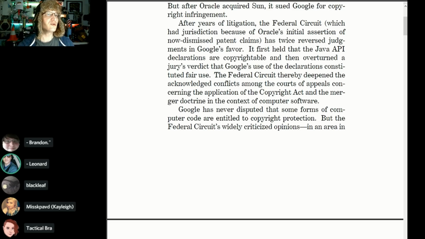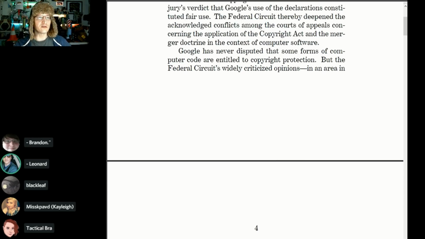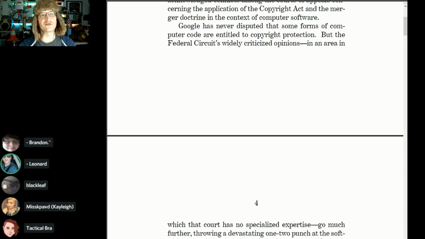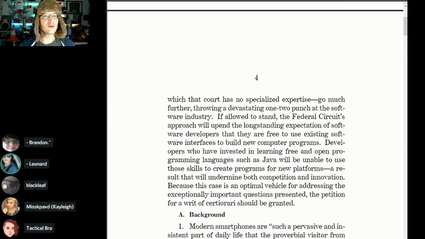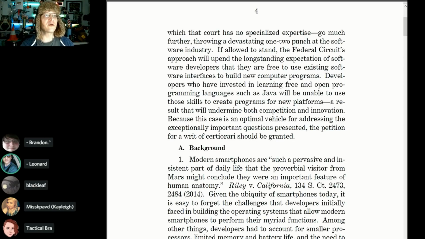Google has never disputed that some forms of computer code are entitled to copyright protection, but the Federal Circuit's widely criticized opinions in an area in which that court has no specialized expertise go much further, throwing a devastating 1-2 punch at the software industry. If allowed to stand, the Federal Circuit's approach will upend the long-standing expectation of software developers that they are free to use existing software interfaces to build new computer programs.